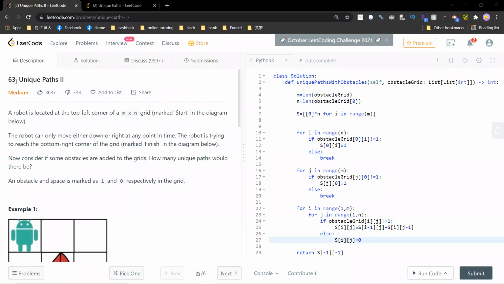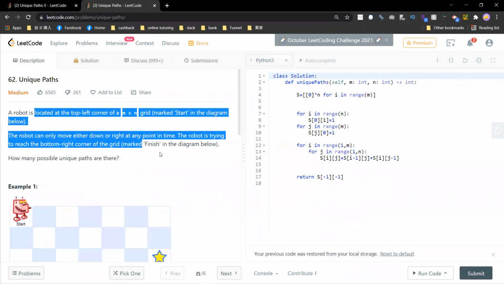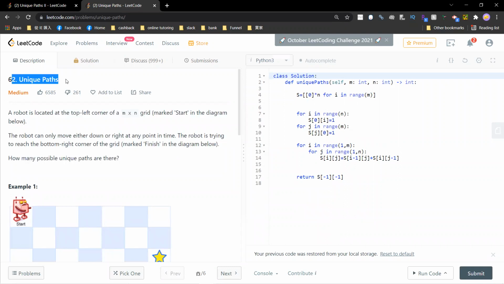Welcome, guys. So today let's solve 63, Unique Paths 2. I hope you guys already saw how to solve Unique Paths 1.